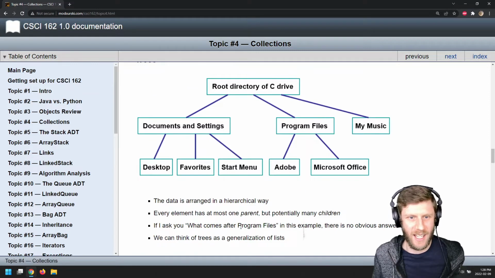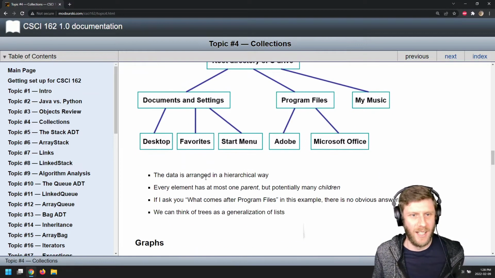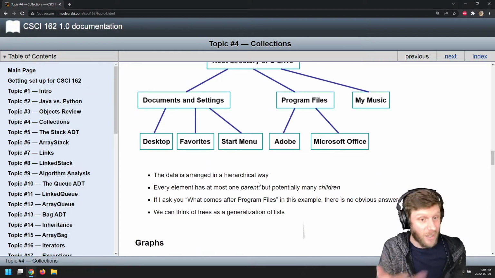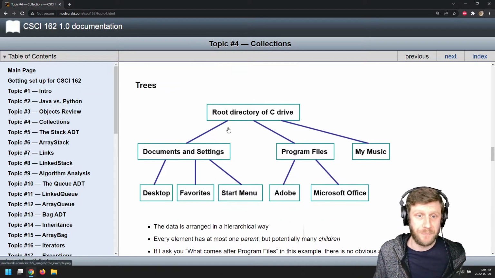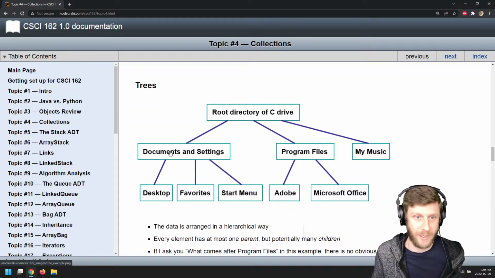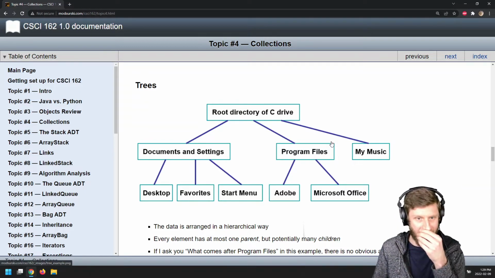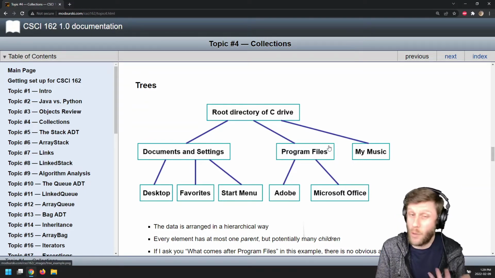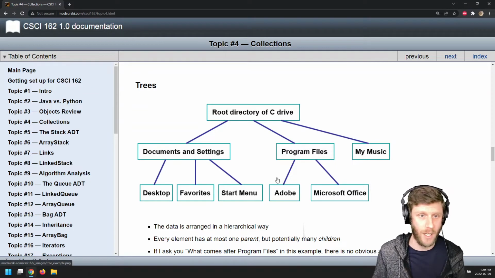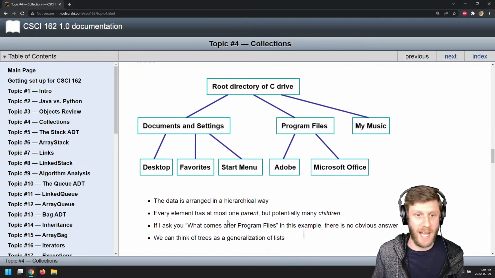And I might say, what do I say? The data is arranged in a hierarchical way with a tree. Like we got root directory, documents, and settings. So there's a hierarchy. Every element has at most one parent with a tree. So I say at most one parent. Everybody can only ever have one parent node, except the root, which will have no parents. Every element has at most one parent, but potentially many children.